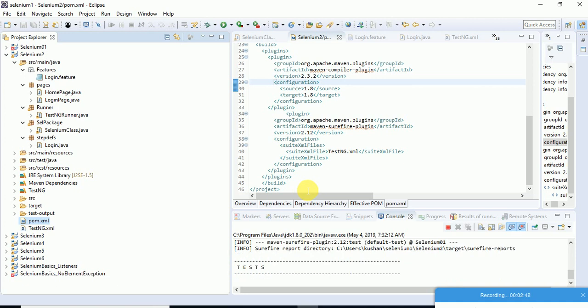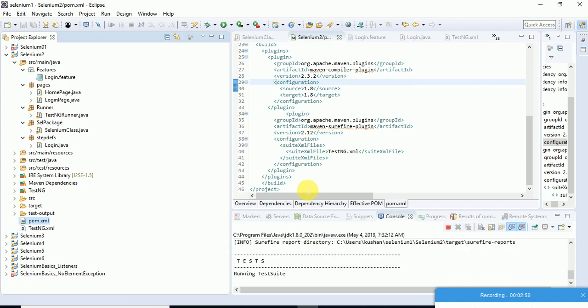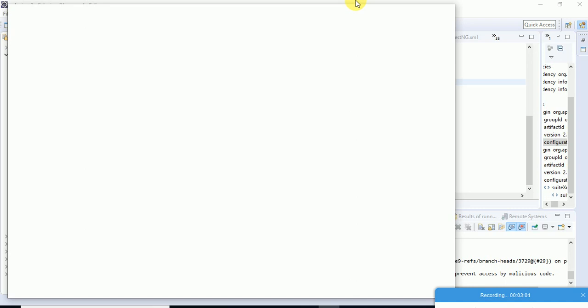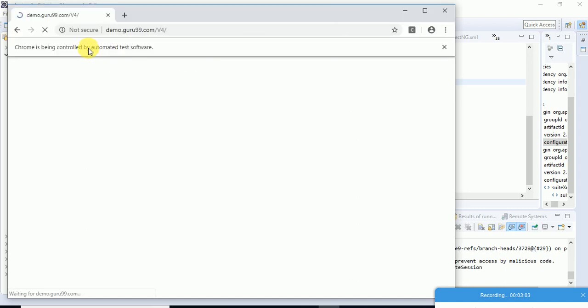So it's going to run the test case. Let's see if the browser comes up. Perfect, the browser goes in and our test case is getting executed.